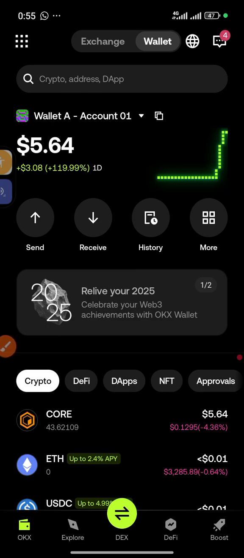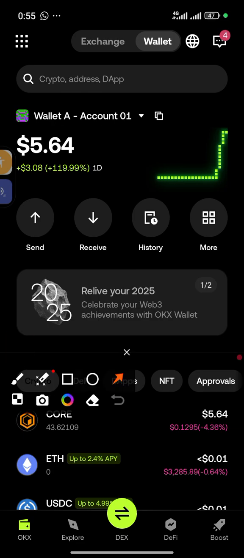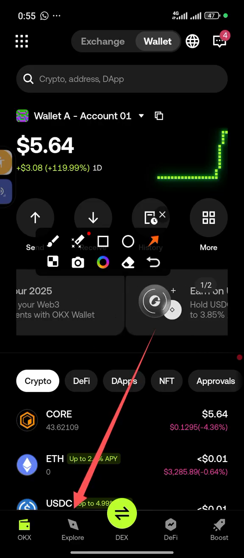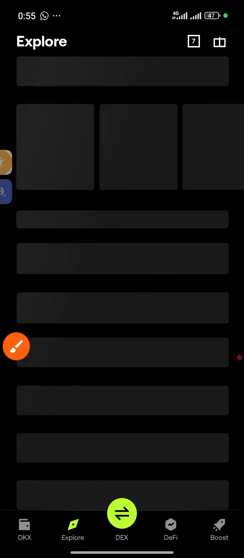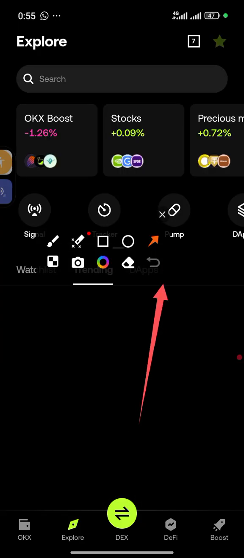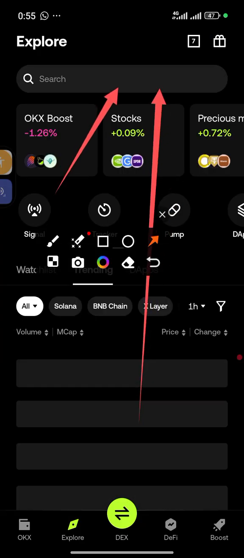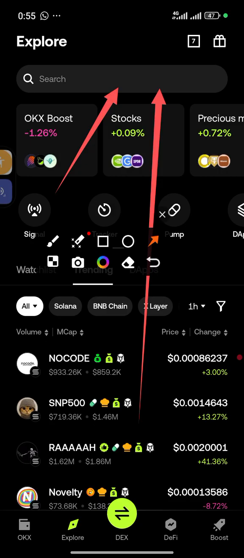Copy the link, and once you copy the link, come over to this place that says explore here. Once you come to this place, click on it, and you just need to paste the link into this place that says search. Once you paste in the link, click on enter.